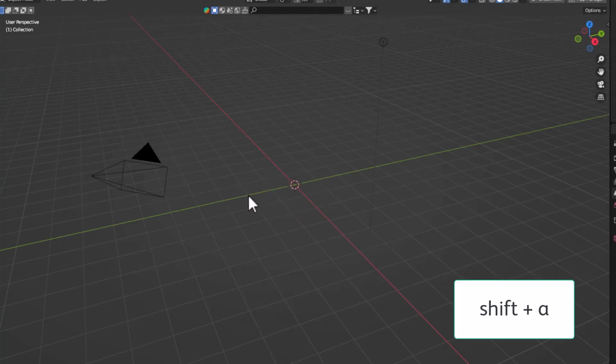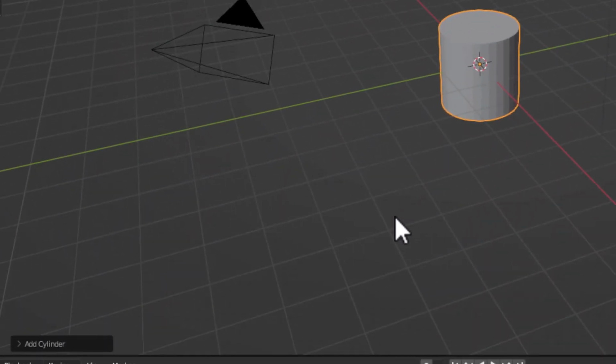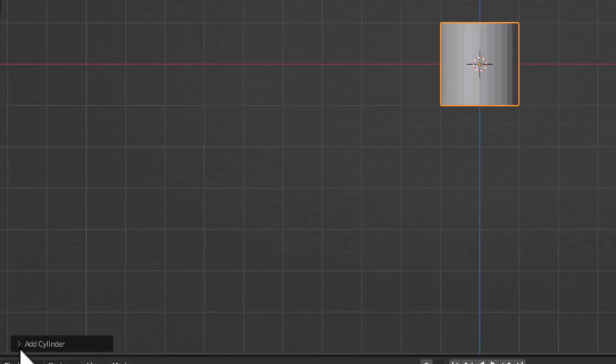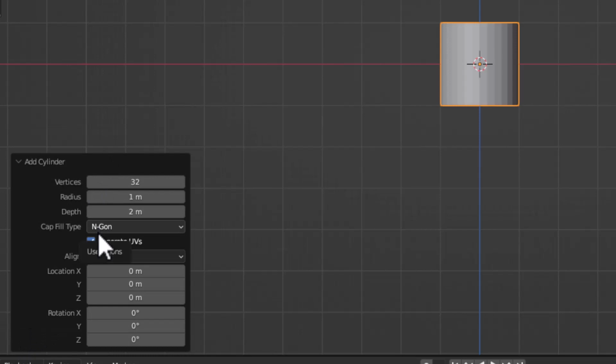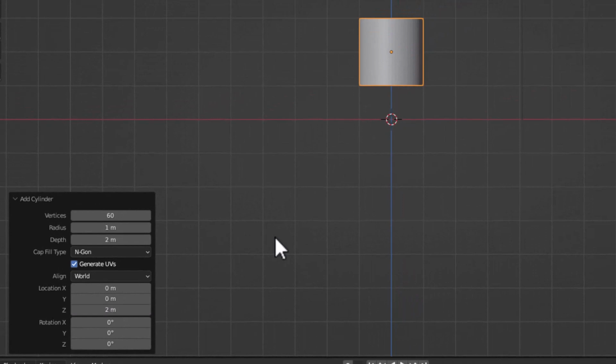Then I will press Shift A, and the first object I am going to add is a cylinder. I will press 1 on my numpad and come to the front view, and I will open the add cylinder parameters, and here I want it to be very smooth. So I will make the number of vertices 60. And then, let its depth be the same as 2 meters, and the only thing is along the z axis I will move it a little to the top. I will move it by around 2 meters over here.